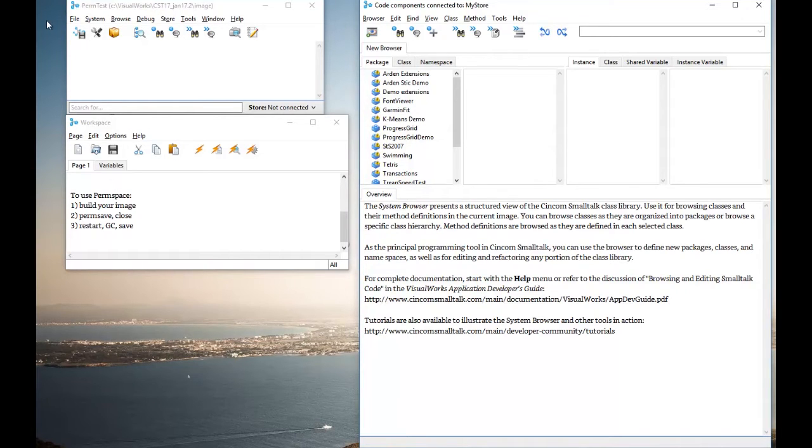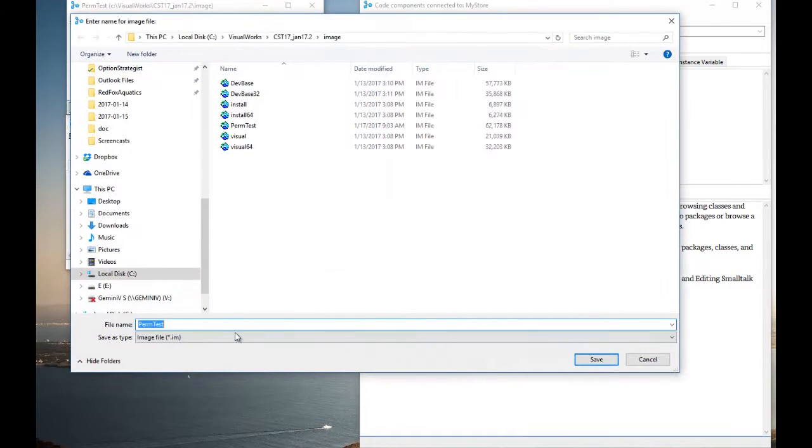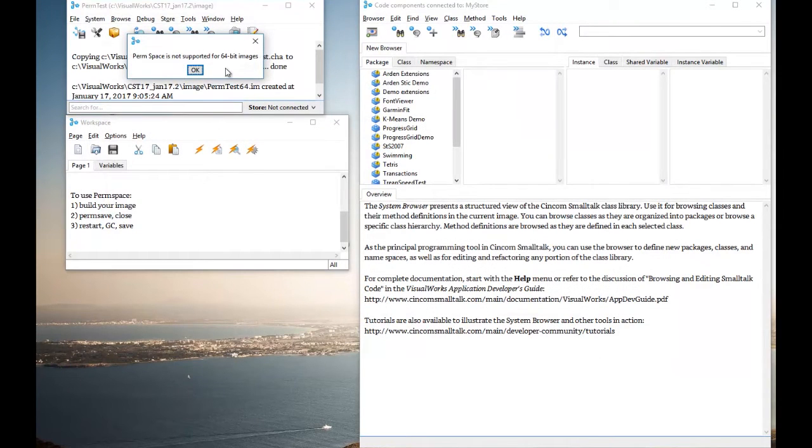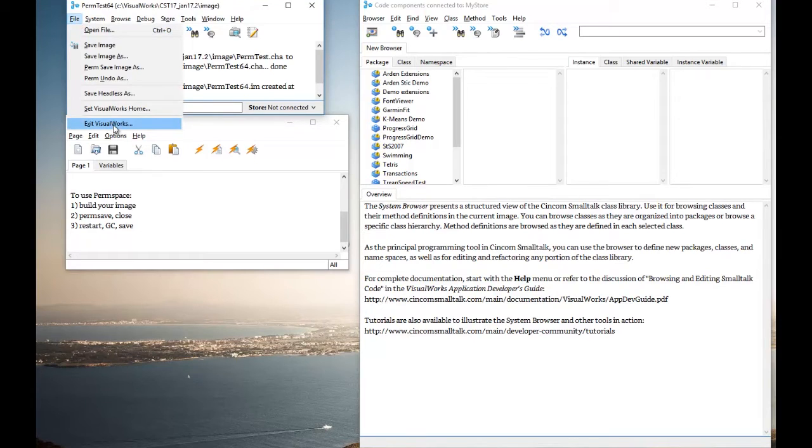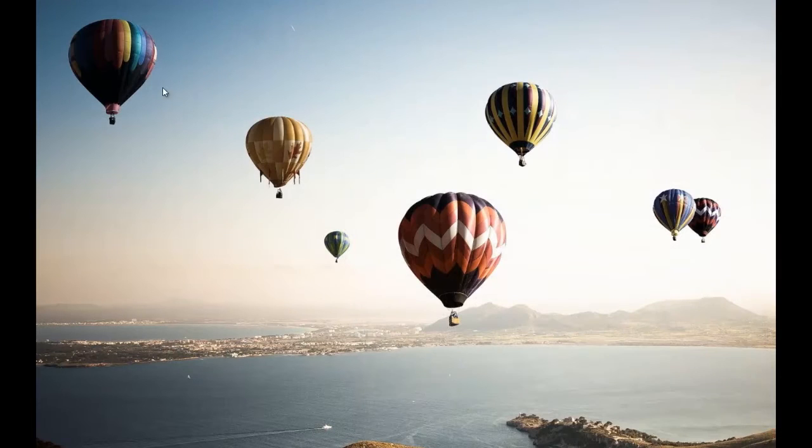Now, since this is a traditional 64-bit image, if I do a perm save as, and let's say I want to save this as perm test 64, save, it says it's not supported. So what we have to do is use the new preview VM to accomplish this. So let's go ahead and do that. I'm going to exit this. We can save that if we want.